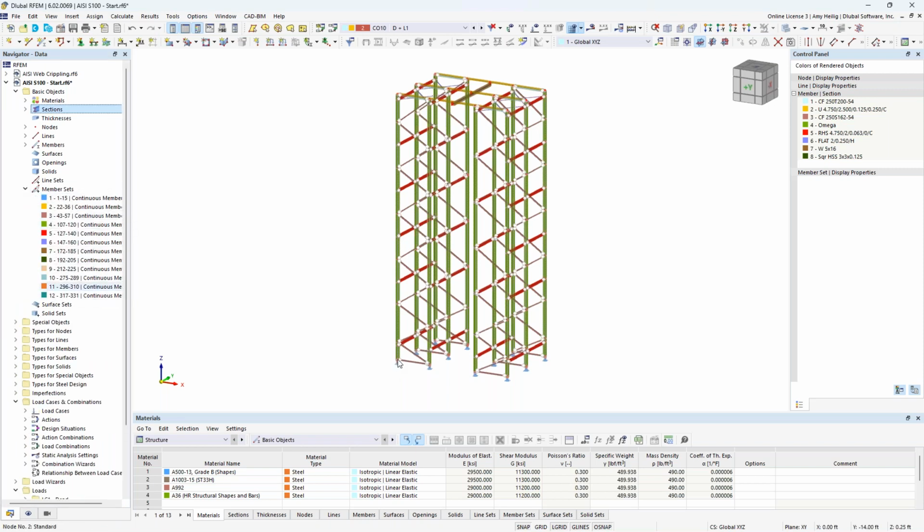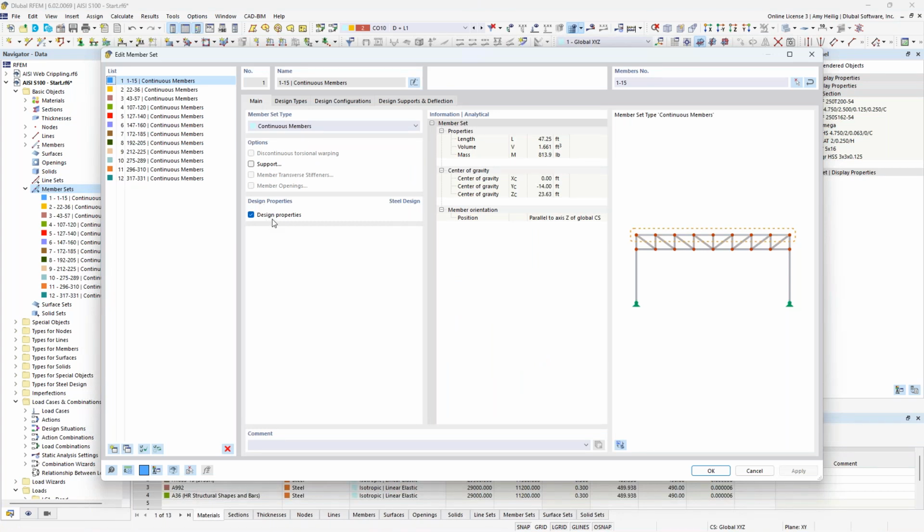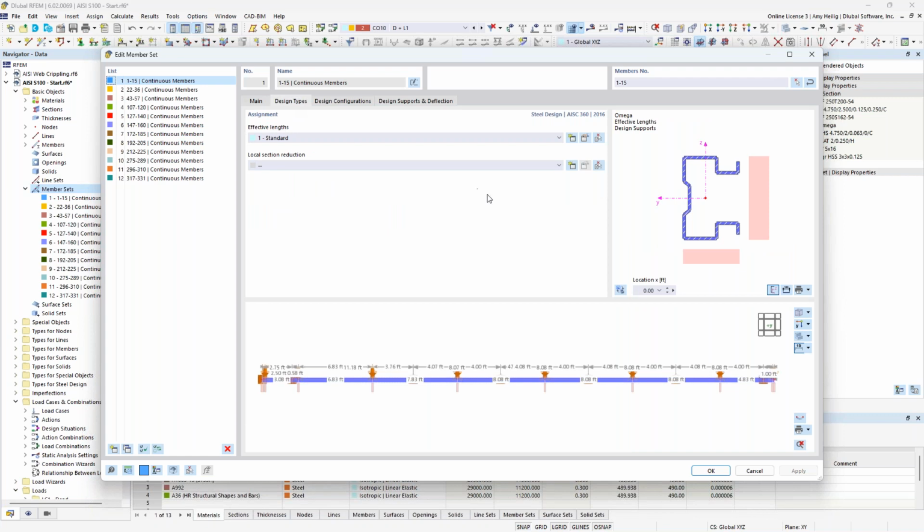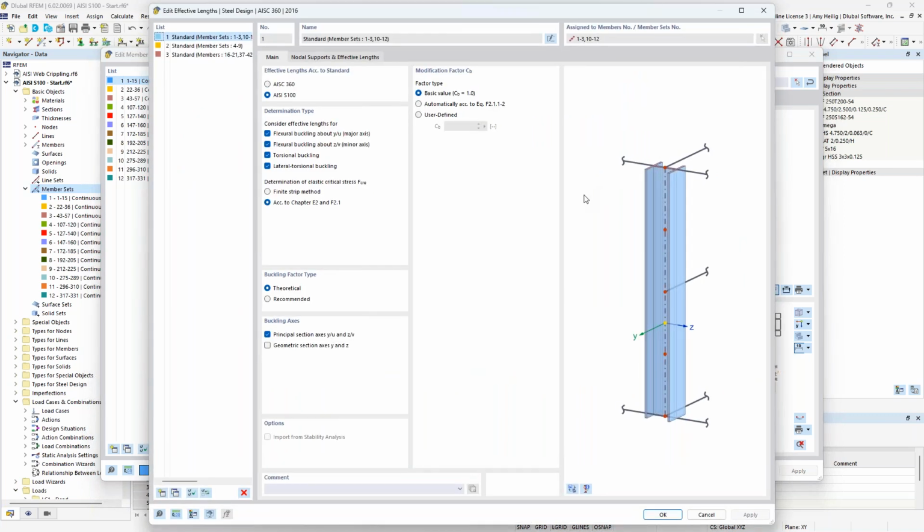So remember, I want to design these columns as one continuous member. So rather than going into the individual member settings, we can come in here to our member sets. What you'll notice within this dialog box is that this also has a design properties checkbox. When this is turned on, we have some additional settings up here at the top within these tabs that look identical to what we just covered. Now, because this column is certainly much more complex, I went ahead and defined the effective length already here. So you can see that I have flexural, torsional, and lateral torsional buckling all considered.